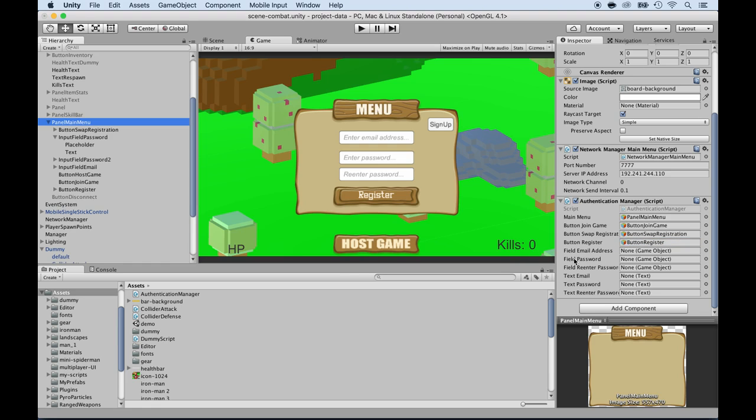Now the field email address is also here. That's the input field password. The password is right below.